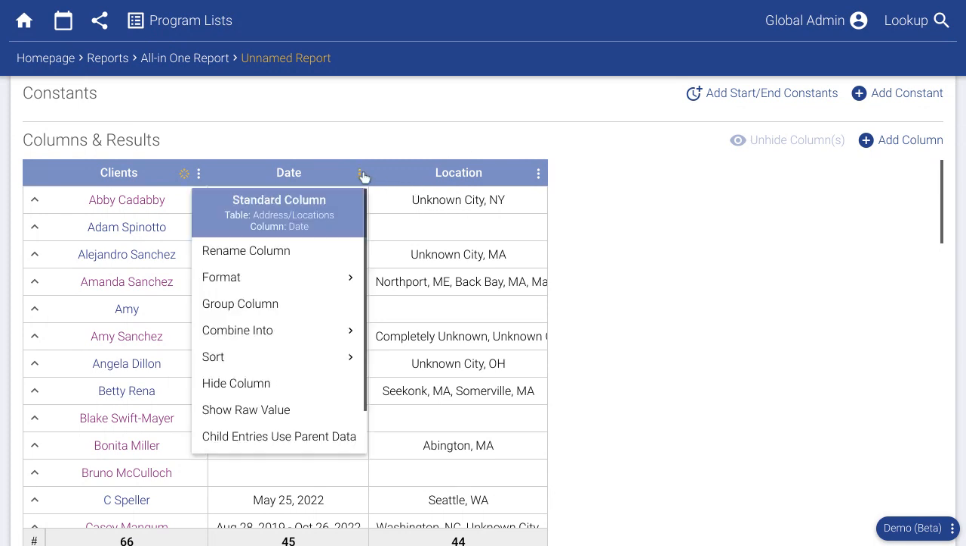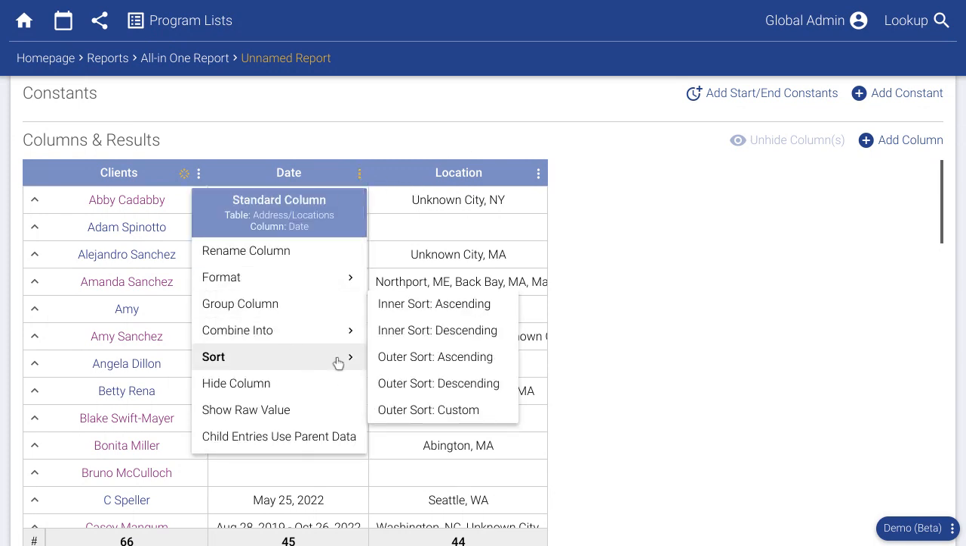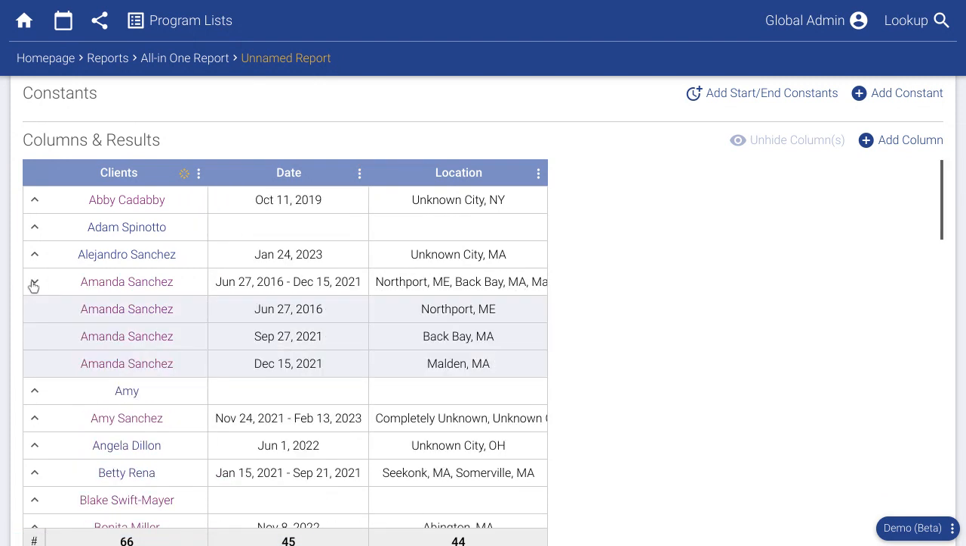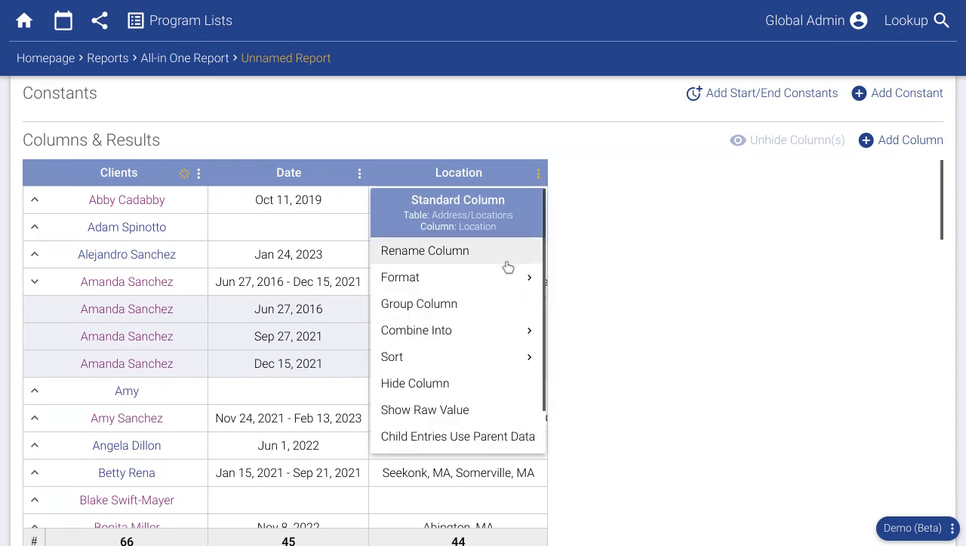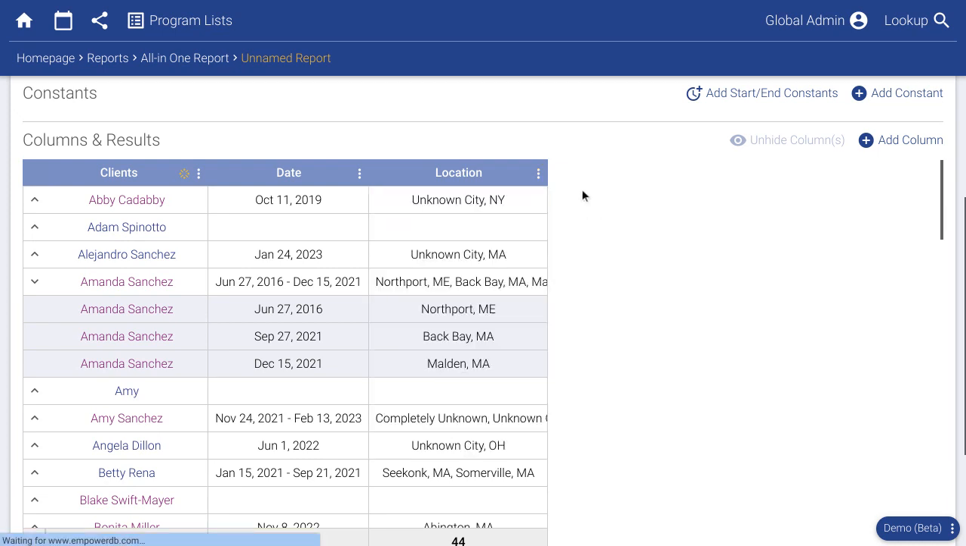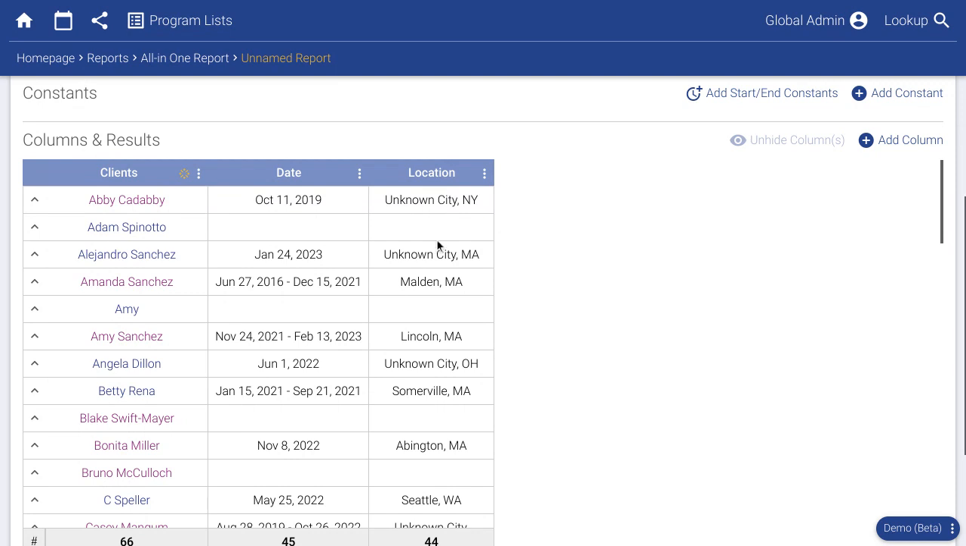So here I want to do an inner sort to say sort from earliest to latest. So I'm guaranteed that the latest date is always going to be last. And then I'm going to combine into, instead of a list, a last. So now this is getting me everybody's latest locations. This series of steps that I've just done is something that you do quite often for lots of purposes.